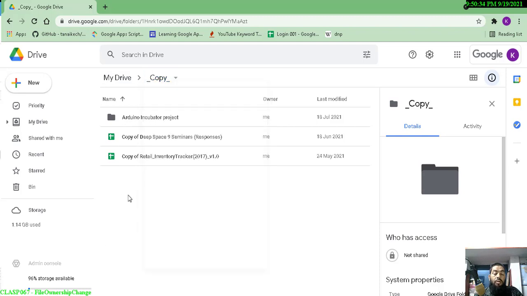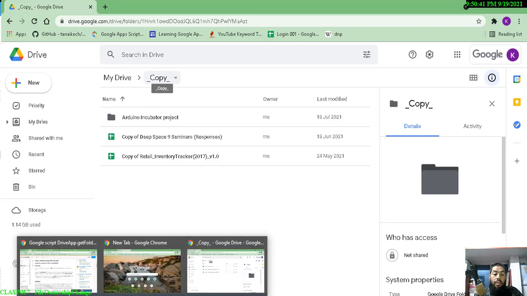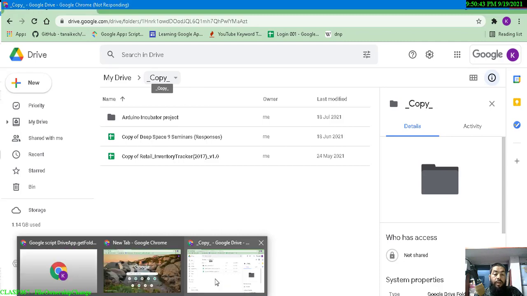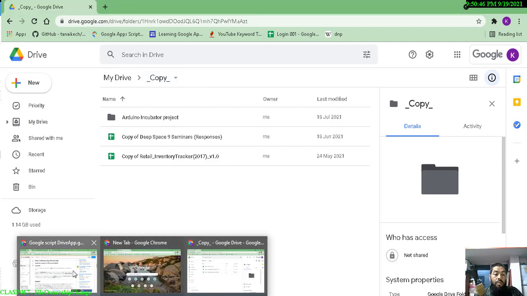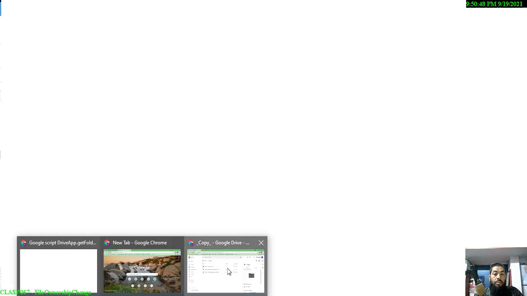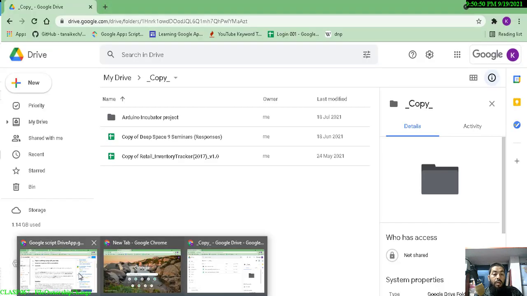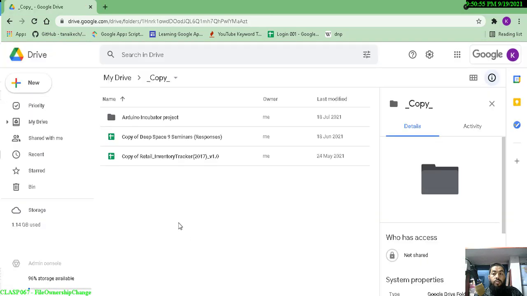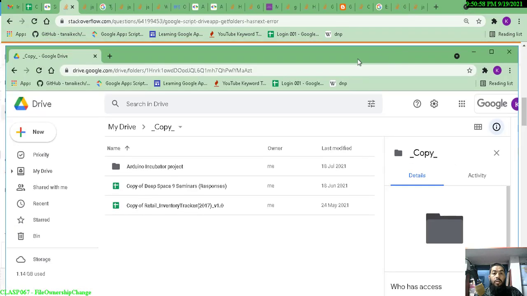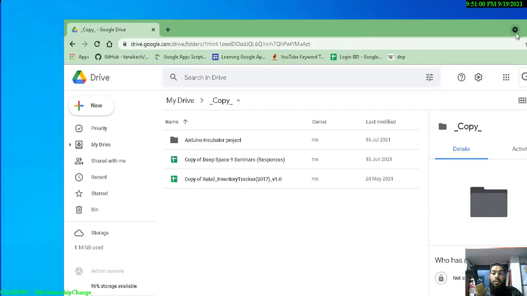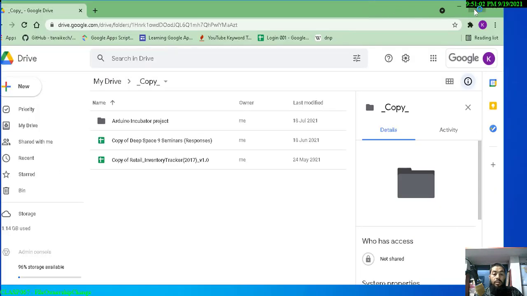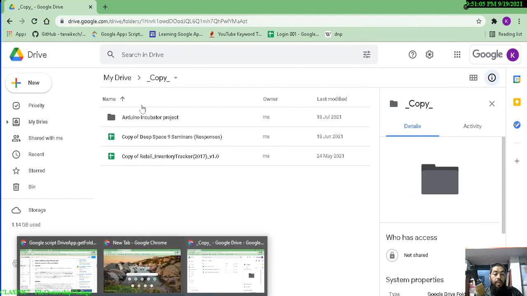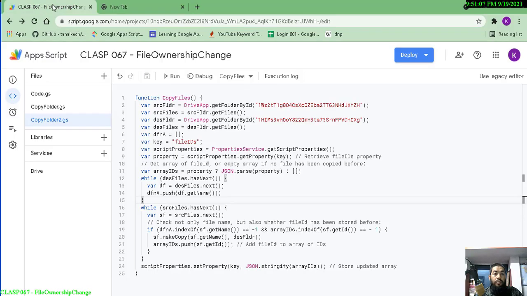So how do we copy the content from one folder into another one? I have searched a lot on the internet, Stack Overflow, and came to the conclusion that the script I finalized is one of the best scripts. So let me show you that one. Okay, so this is my file and this is the script.